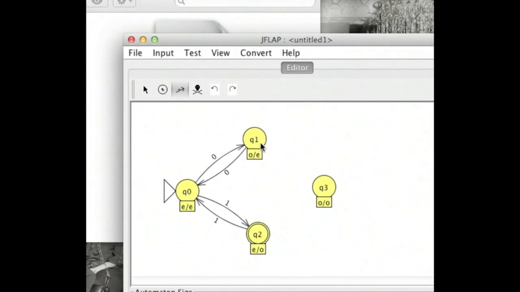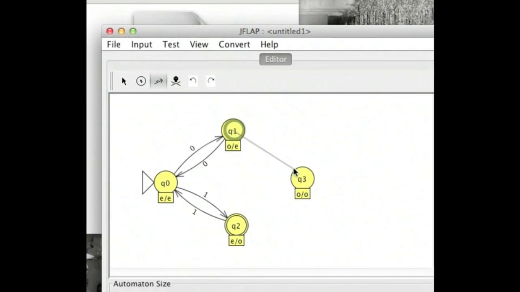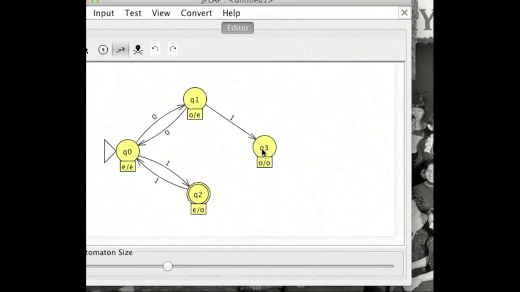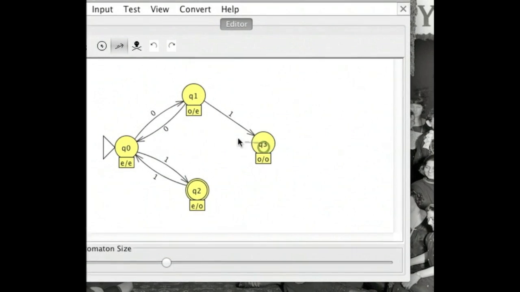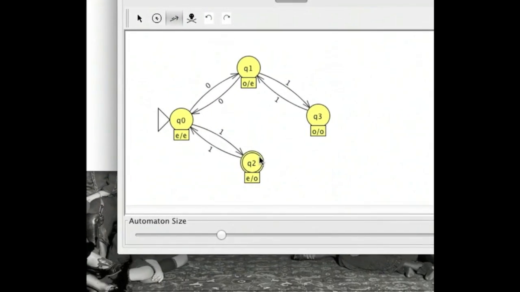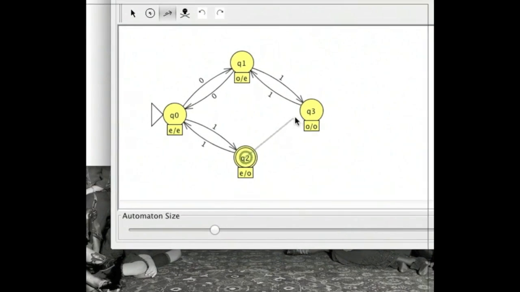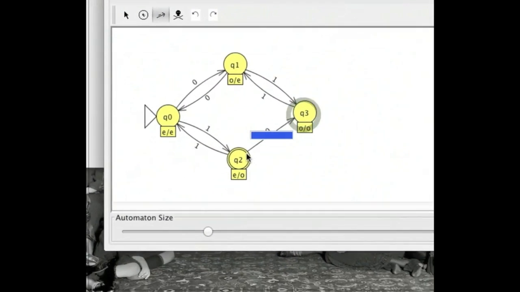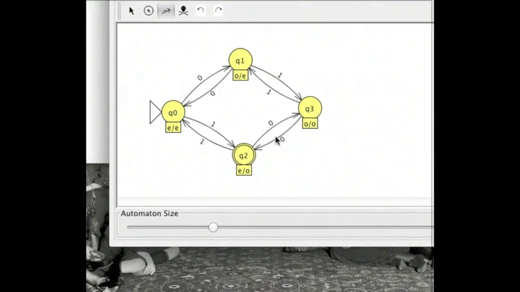Now we'll have a similar thing going on this side of the machine. A 1 takes me from an even number of ones to an odd number of ones. And if I have an odd number of ones and read a 1, I'm back to even. And down here, same thing. Zeros, though, take me back and forth between the odd and even states of zeros.